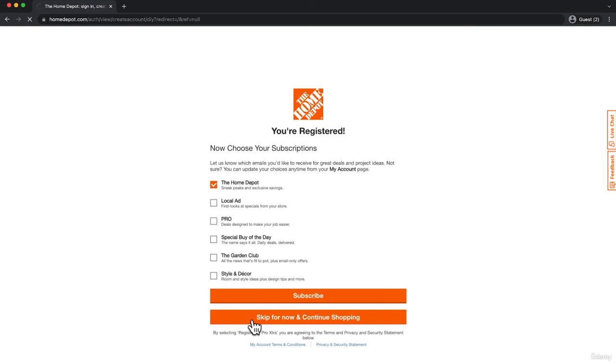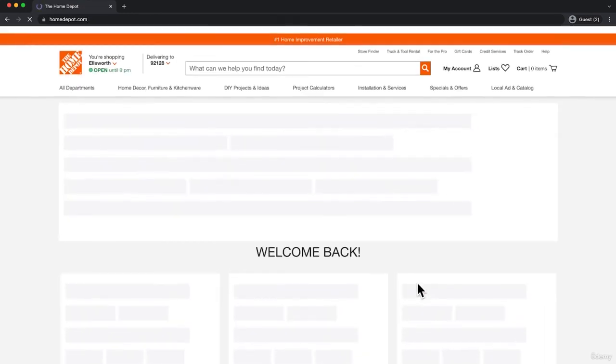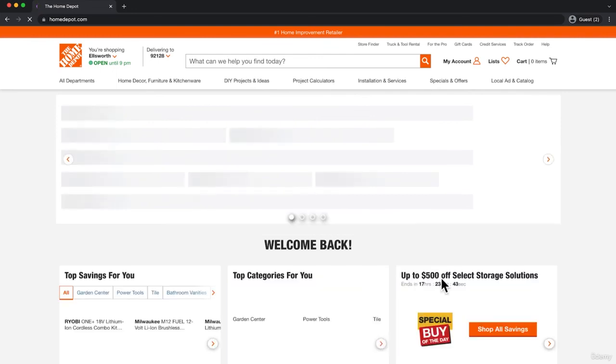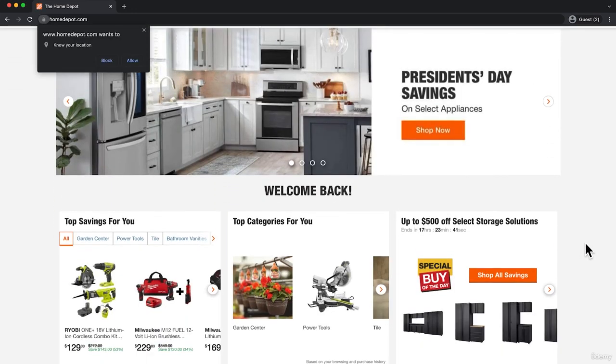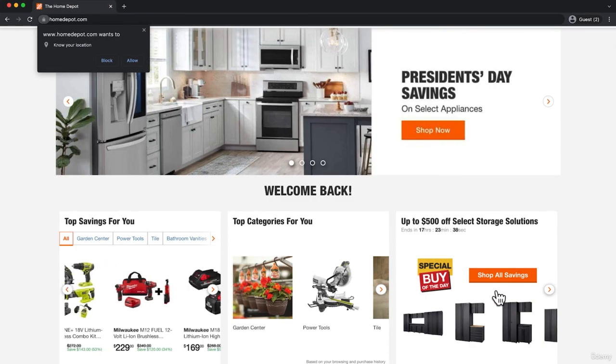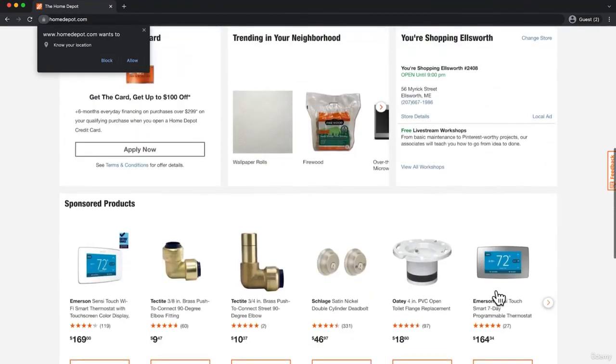You can also skip for now and create my account. And after a couple more steps, you have your account. This way you can track your buyer history. And of course, the Home Depot is a great store to dropship from.